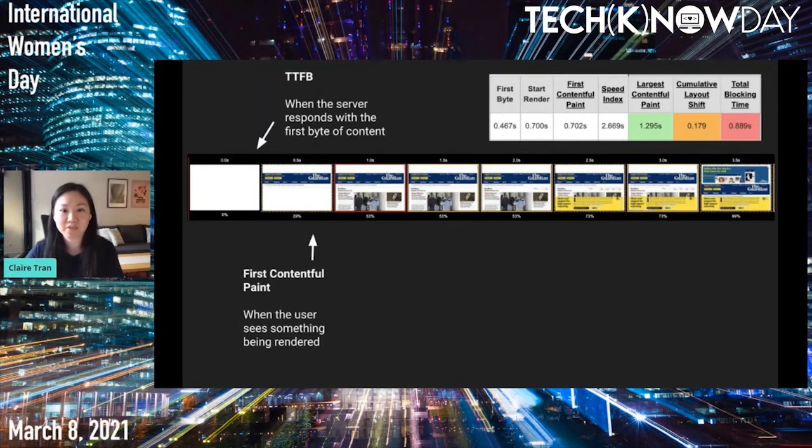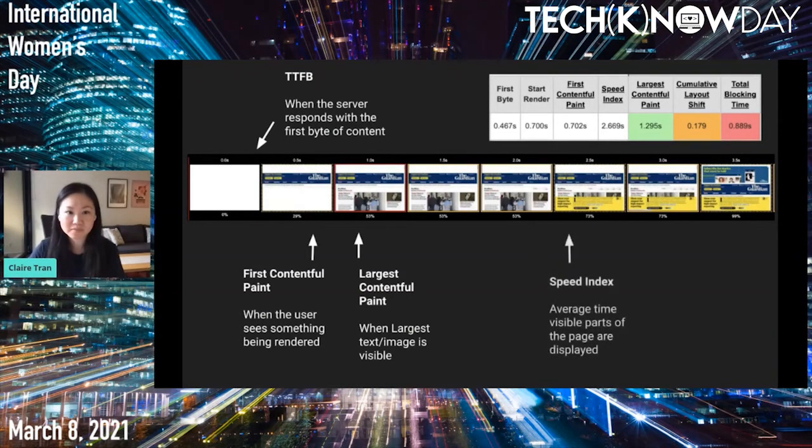Then we'll have first contentful paint. So that's actually when the user starts seeing something being rendered. And then largest contentful paint, which we've covered already. And that's actually when the largest content is displayed and visible to the user. For speed index, this is the average time that most parts of the page are displayed to the user. And then finally, with cumulative layout shift, the ratio of when the content has been shifted down.